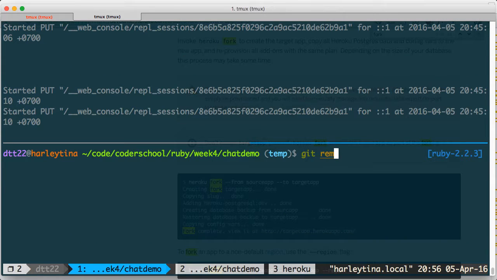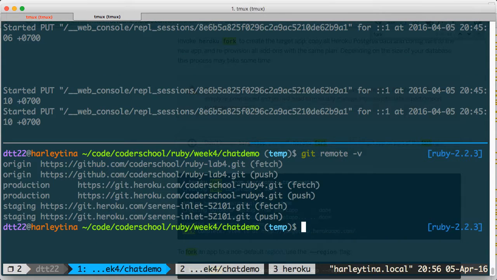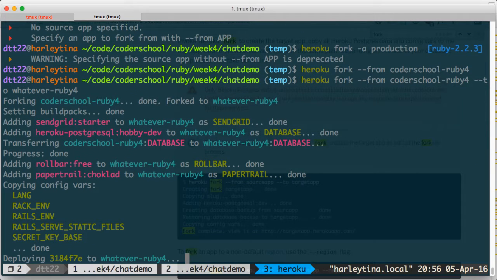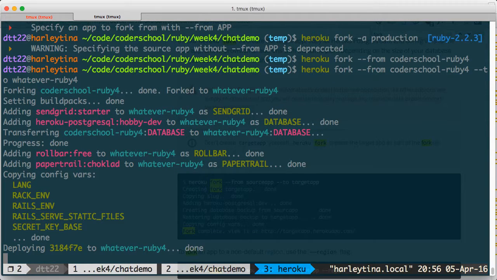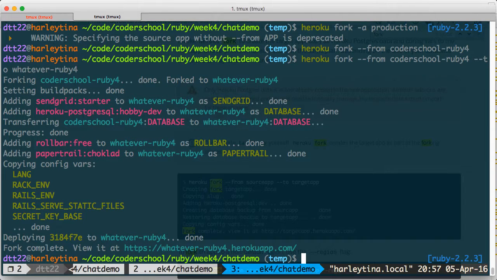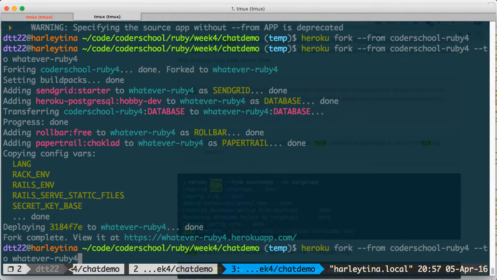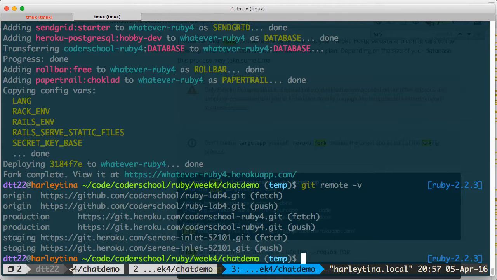Git remote, one more time, verbose, right? This is not done yet. When it's done, I have another thing called Heroku here, hopefully. Where is it? Okay, it's doing it. So that's how it becomes super fast for you to clone another app, right? I think Heroku fork is complete, and now you have this running on this side. That's super beautiful.